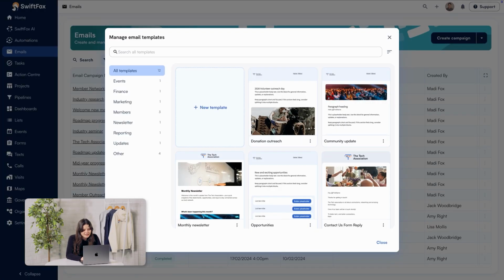Now, because tagging templates is a new addition, there's one thing to be aware of the first time you open the screen. Every template you've built up until now will start life untagged. You'll find them all sitting together under Other.